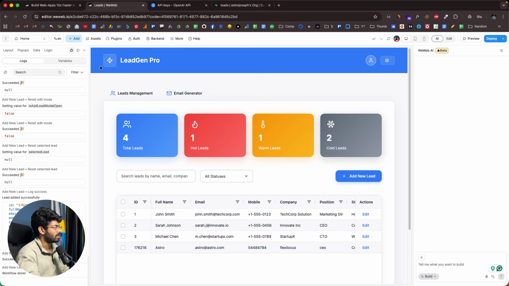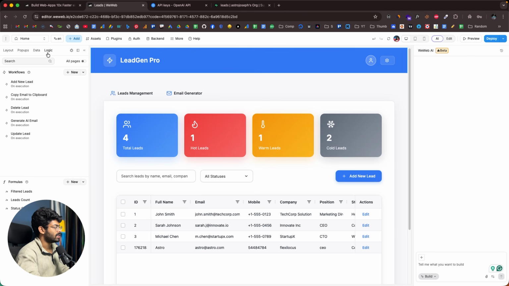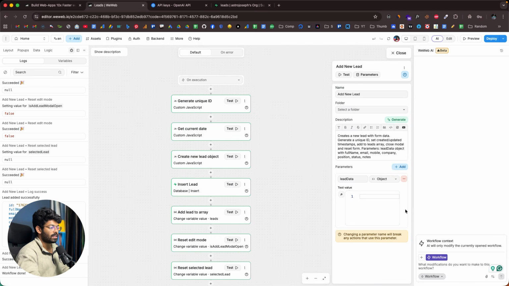And again, if you want any help with any workflows that you already have, all you have to do is to just select the workflow by going over to the logic section. For example, let's say this one right here. And as soon as I click on the same, as you can see, the workflow is added in the context of the AI, and you can go ahead and give any prompt and pretty much everything will work.